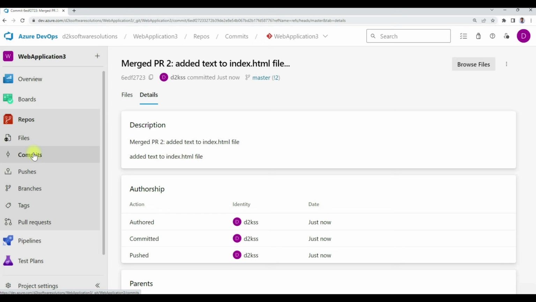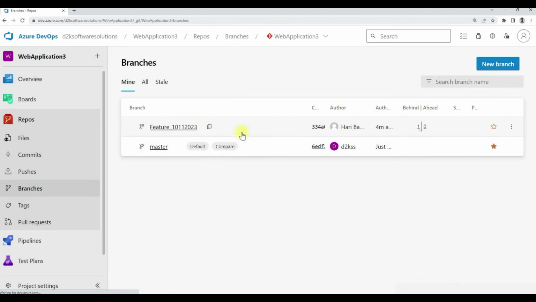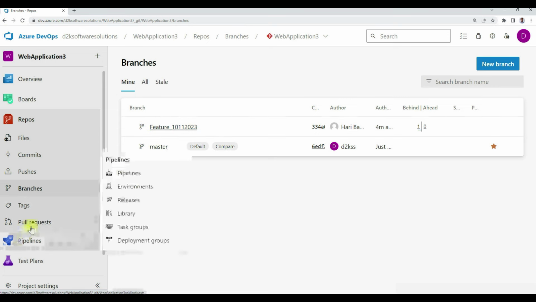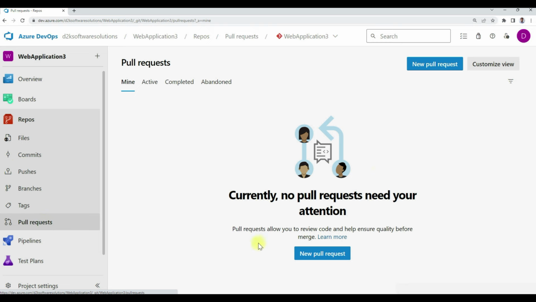So in this video session what we have covered is creating branches and working on that branch, and once the testing is completed, we can merge those changes using the pull request.